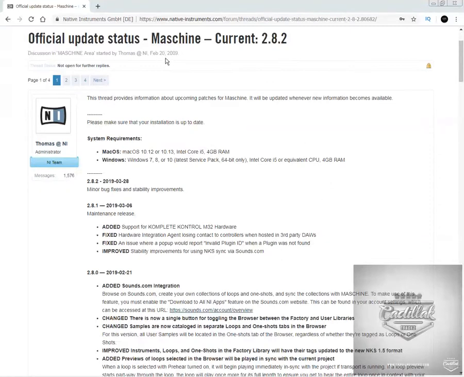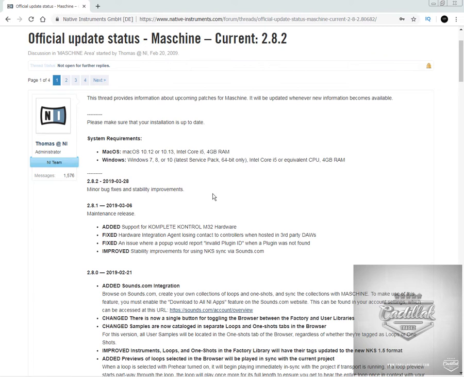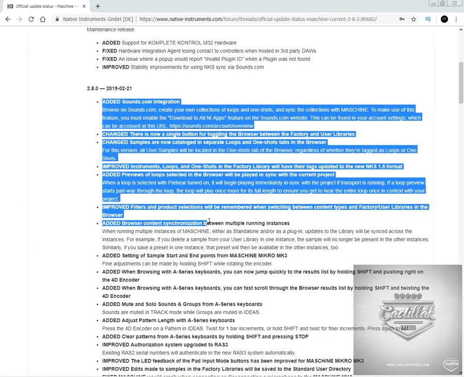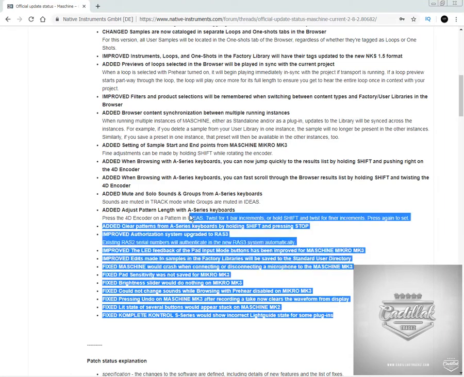I wanted to show y'all this though. This is Maschine's newest update. You might already know about this. It came out on the 28th of March. It's just some minor fixes. They had another one in March that came out right here on the 6th. It has some minor fixes, and also the one that came out on the 21st of February where they added sounds.com, if you're into that, and they also added a lot more other stuff.